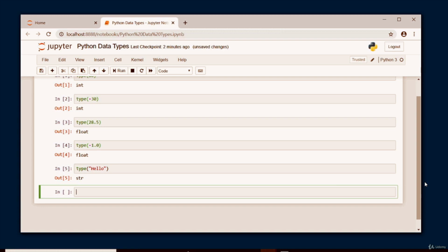So I'm going to do a type, and inside this type function, I'm going to say 7 is greater than 6, and this should return a bool value, which means it is true. I'll click run. You can see it's returned a bool.